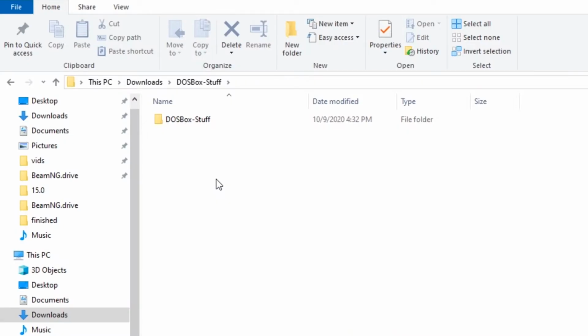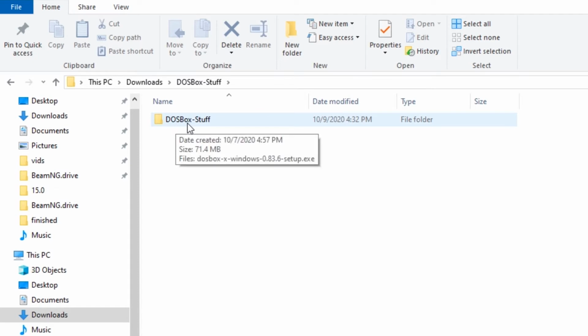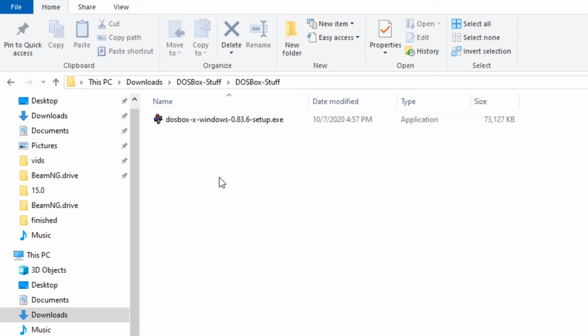All right, now as we get started, one of the things that I recommend is that in your downloads folder, create a DOSBox stuff folder so that you can keep stuff organized. And inside the DOSBox stuff folder, that is where I would put your DOSBox-X Windows setup file.